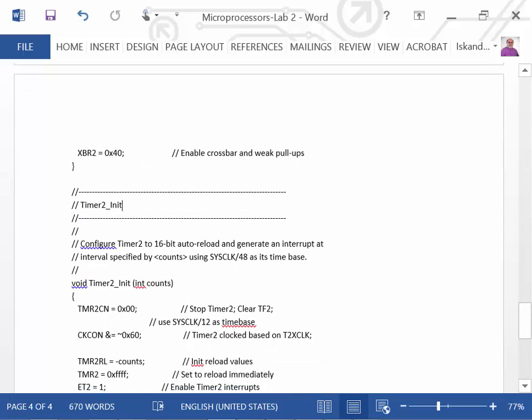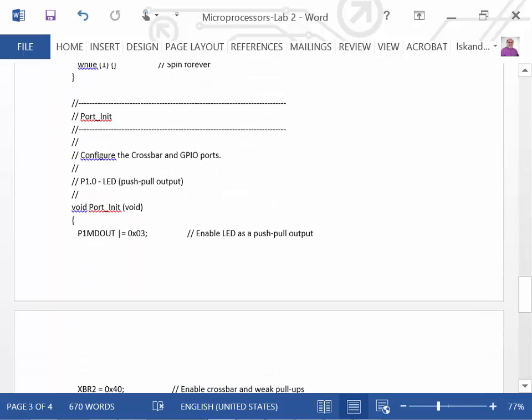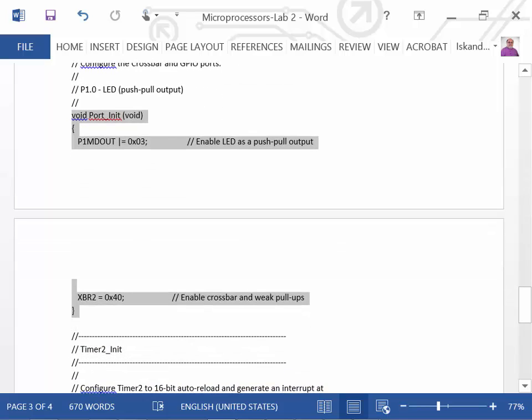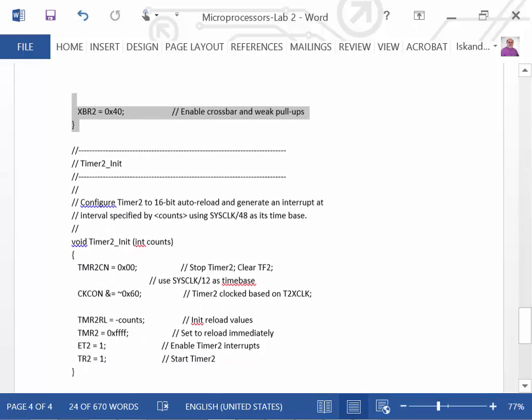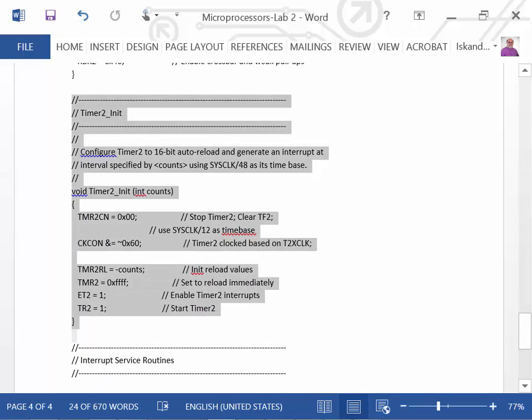All right, the port initialization, right now, the only change you need to make is make that a 3 in order to get the timer working. Timer 2 initialize. This is already set up to initialize the timer to generate an interrupt 10 times every second, right there. So it's set up for a 16-bit auto reload, using the system clock divided by 48 as its time base.